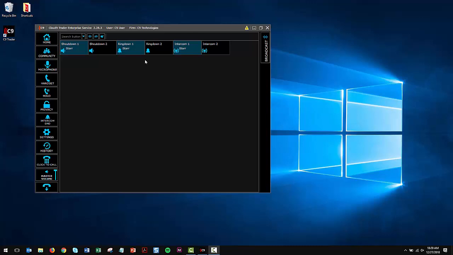In this video, we're going to review Cloud9's Intercom feature. Intercom is Cloud9's fourth supported call type and is available to any user who is using version 2.28 or later. While ringdowns and shoutdowns are used for communication externally to counterparties, intercom connections are used for internal communication between users on the same floor or between middle and back offices.